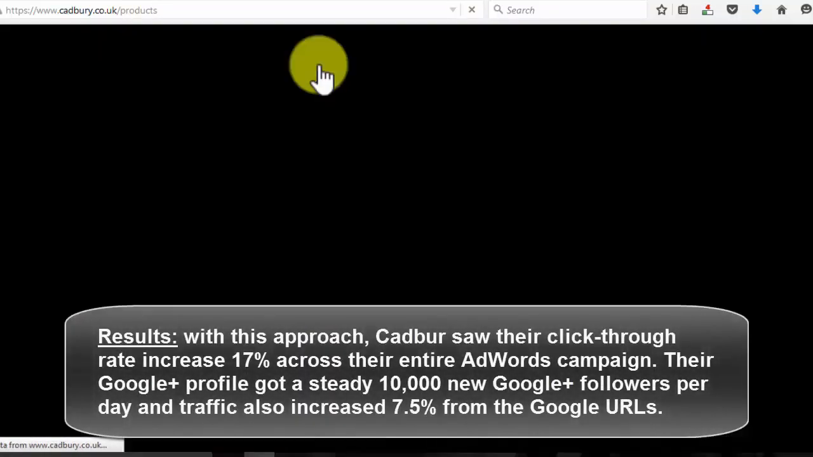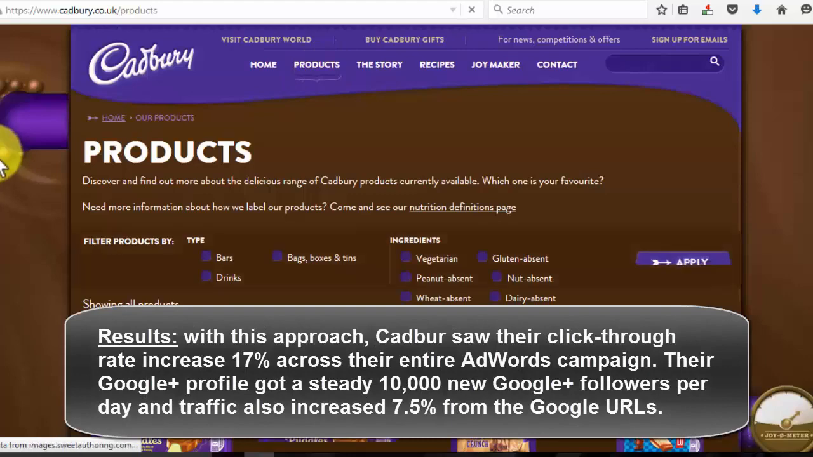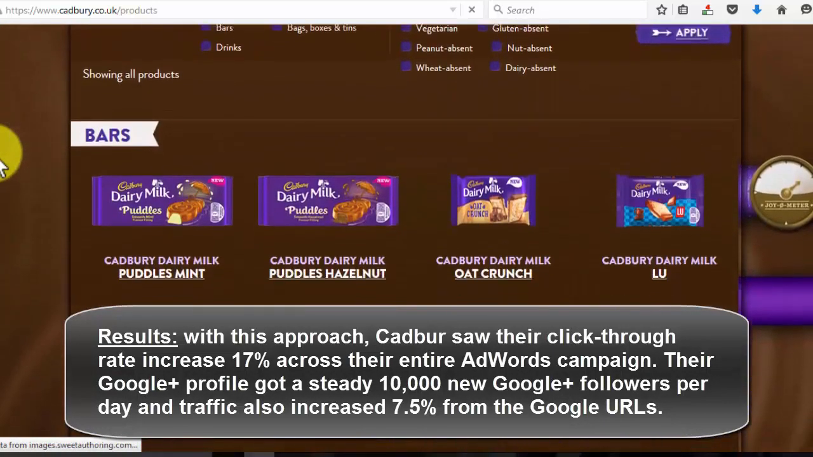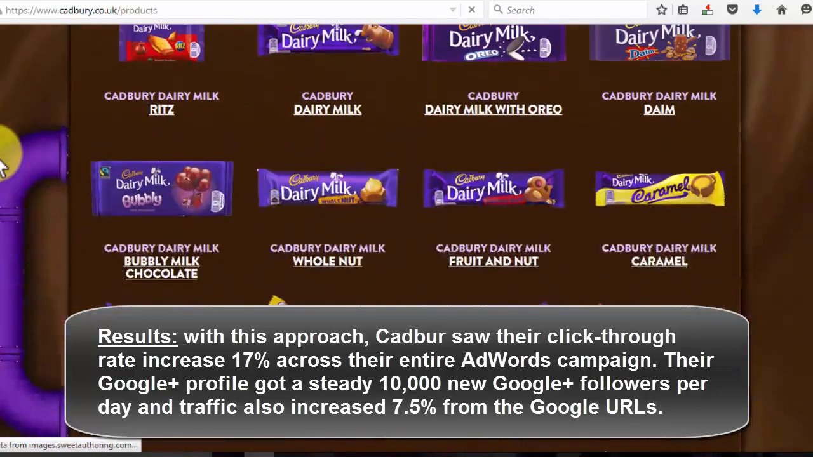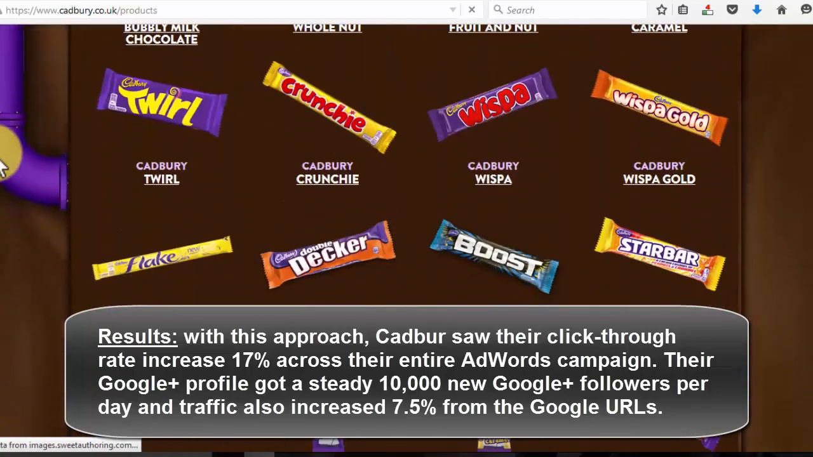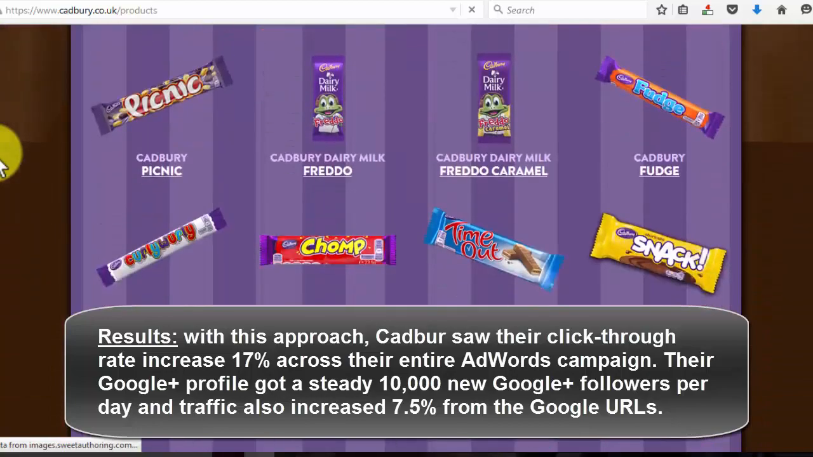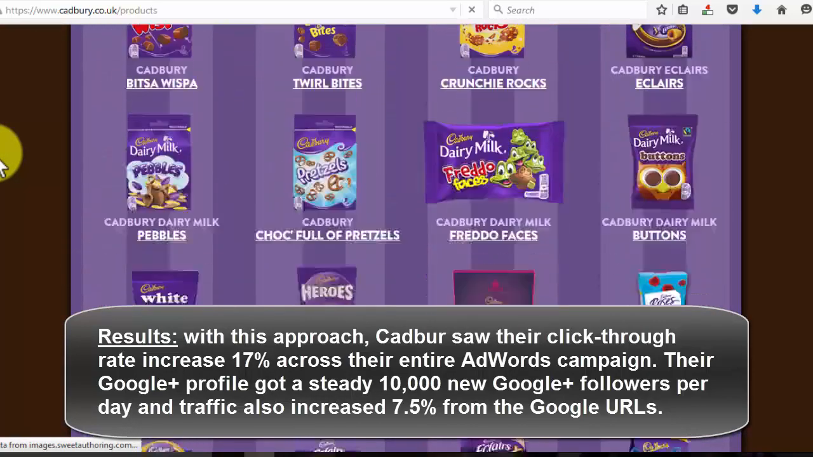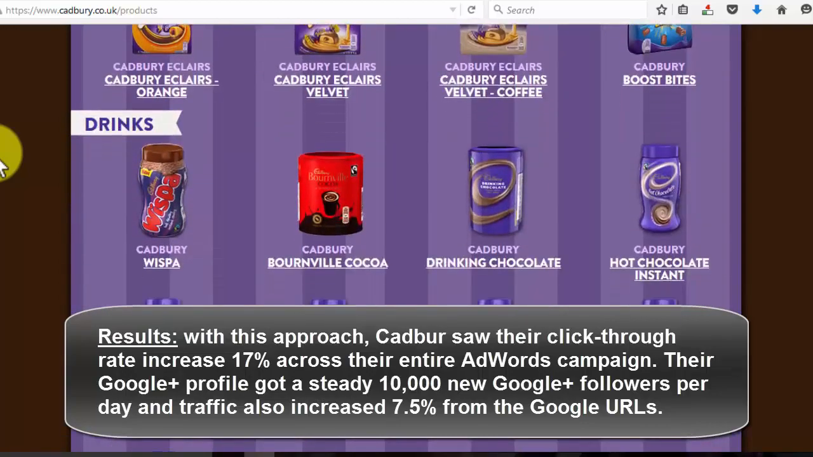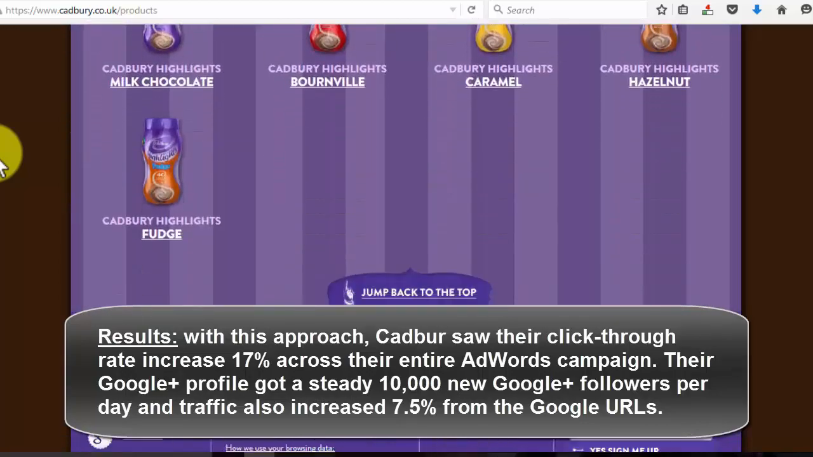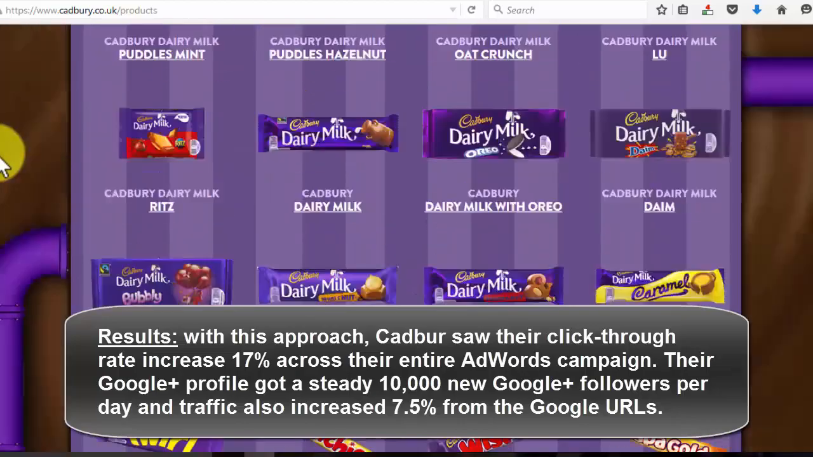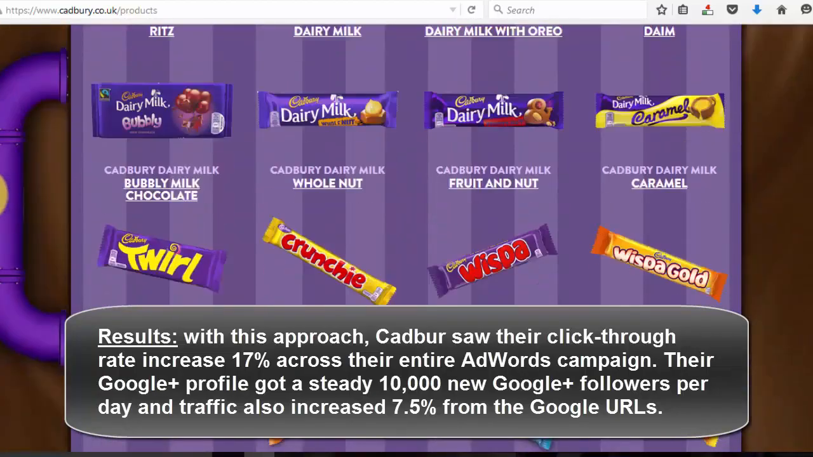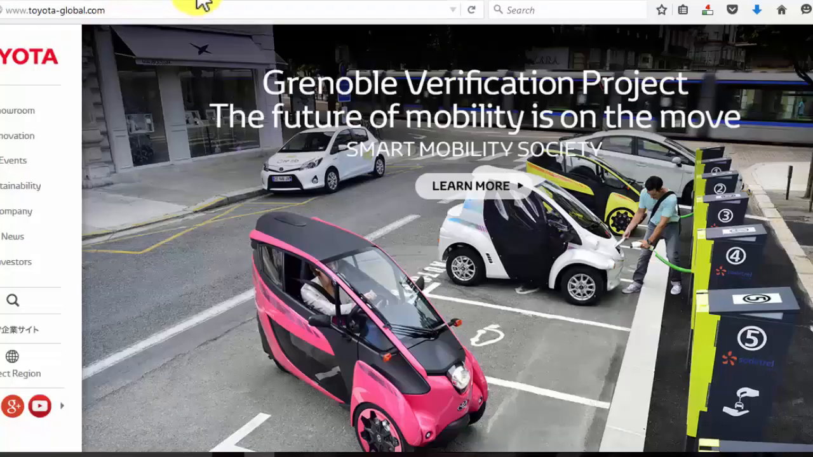With this approach, Cadbury saw their click-through rate increase 17% across their entire AdWords campaign. Their Google Plus profile got a steady 10,000 new Google Plus followers per day, and traffic also increased 7.5% from the Google URLs. At the end of the campaign, they surpassed their initial goals of 20,000 more followers by engaging with 1.2 million users on their page via Hangouts, keywords, badges, and more.